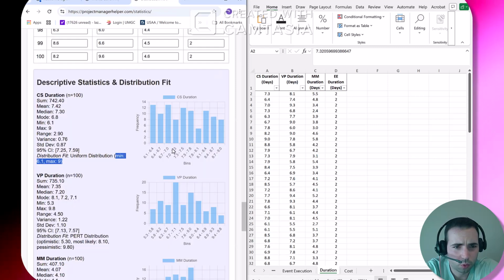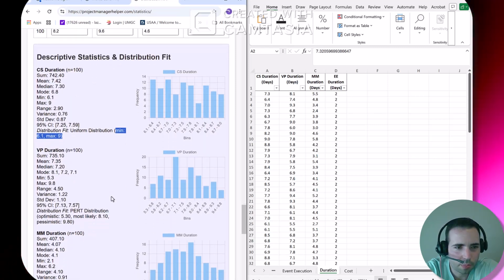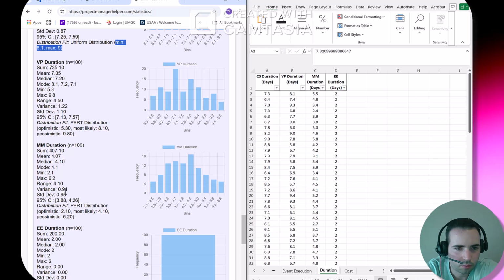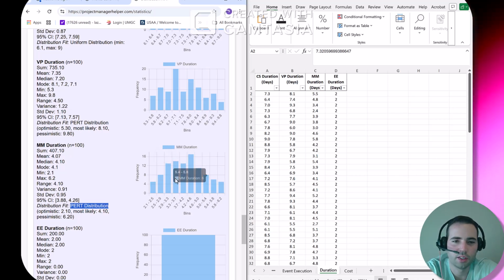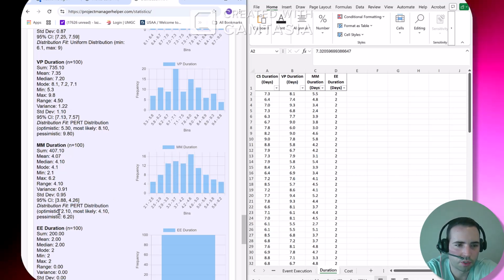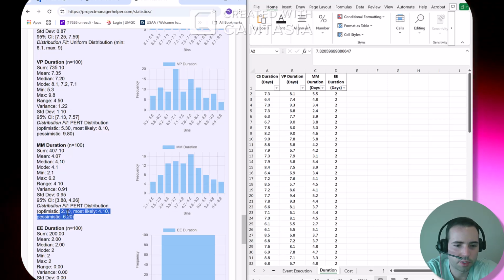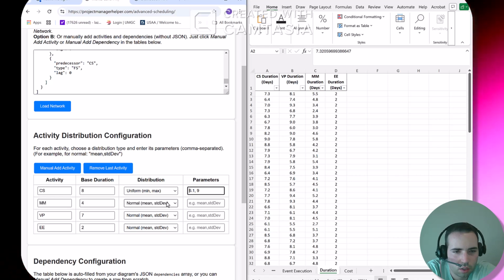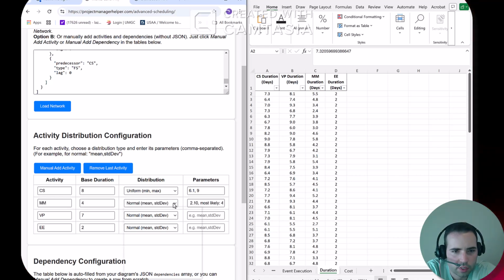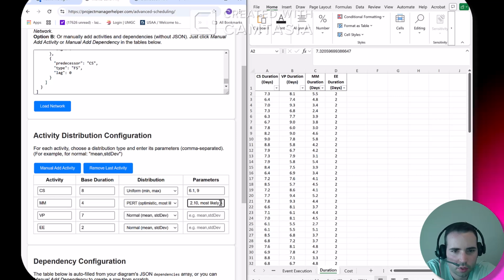Next, we'll look at the other one. This one, the best fit is a PERT distribution. As you can see, it's heavier towards the middle and less on the sides. So for this one, we want optimistic, most likely, and pessimistic. We go back to select PERT distribution, and clean up the numbers here, how they look.